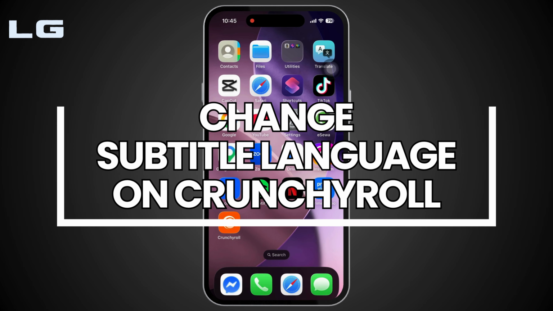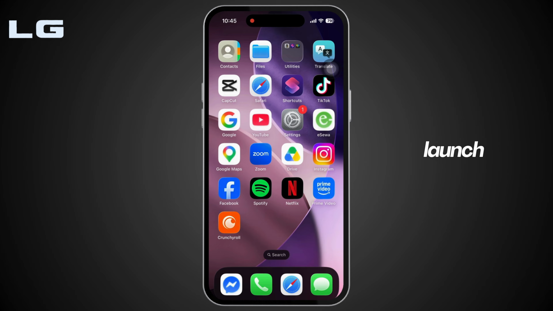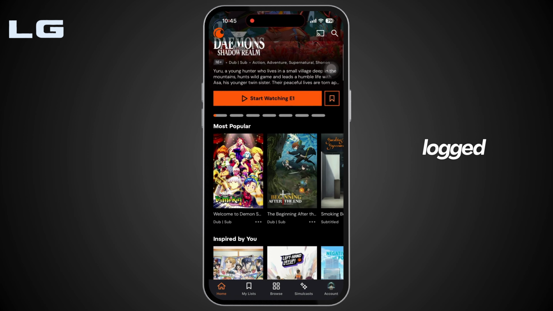In this guide, I'm going to show you guys how to change subtitle language on Crunchyroll. Let's get started. First up, launch your Crunchyroll app. Make sure you have already logged in.